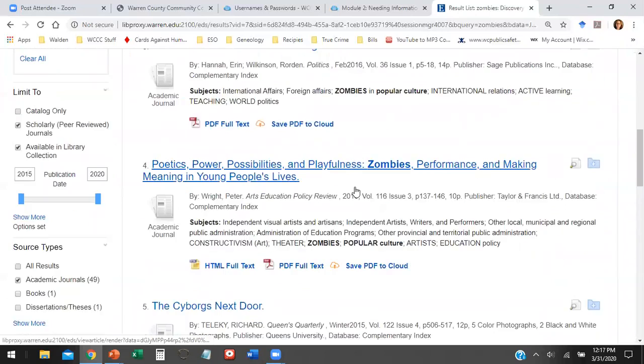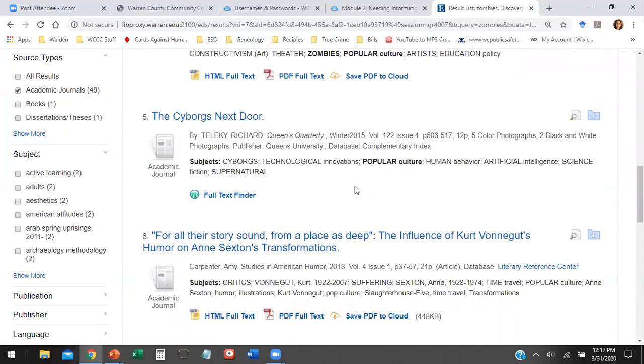So I'm just going to go cyborgs next door. I wonder if they can make zombie dogs, but that are not really zombies, but are made out of like robots. Oh, anyway, sorry.